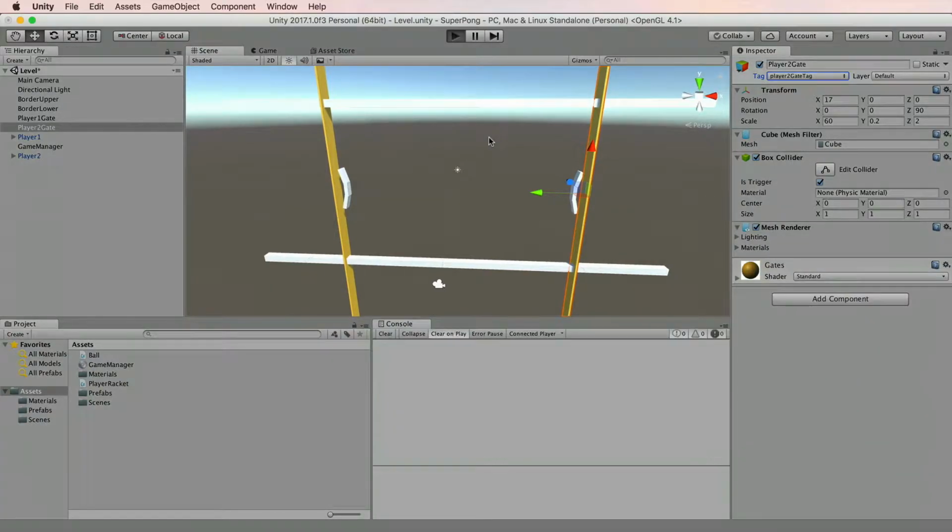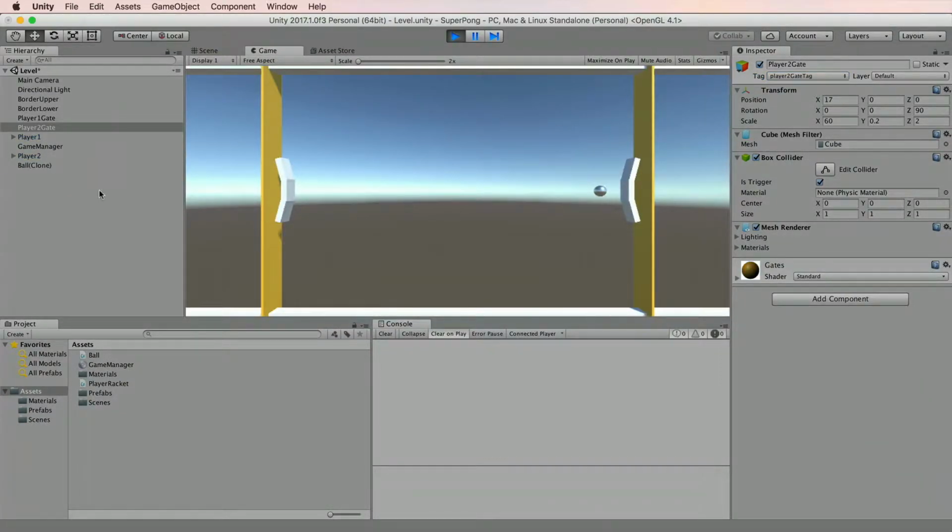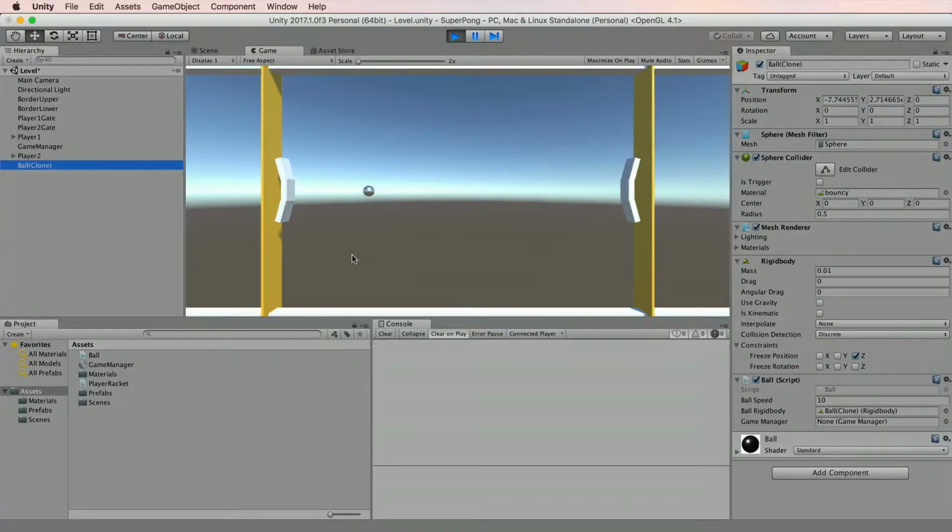Right after game start, the ball is created by the game manager. But if I want to delete the ball afterwards, then the game manager won't be able to do it, because the ball's instance has no reference to it. After creating it, the game manager doesn't remember it anymore. If you run the game, you will notice that we have a clone of the ball, and that's an instance. At this moment, there is no way to communicate to it.